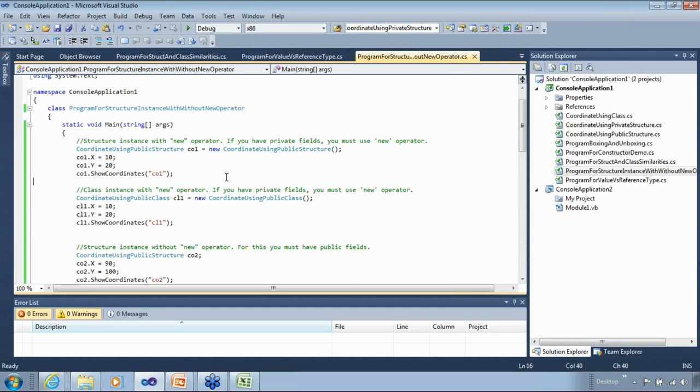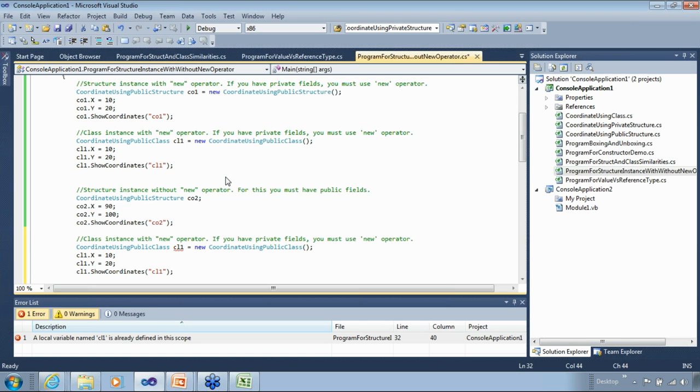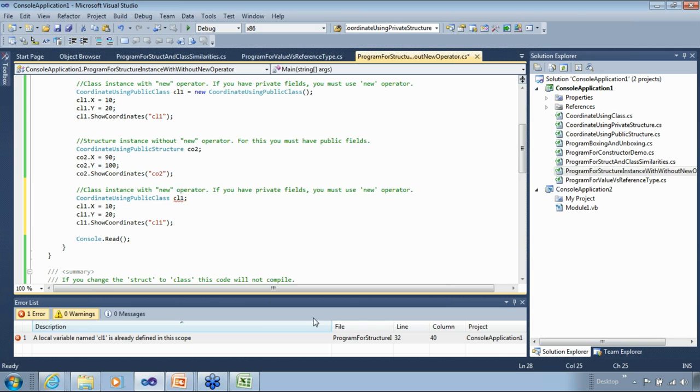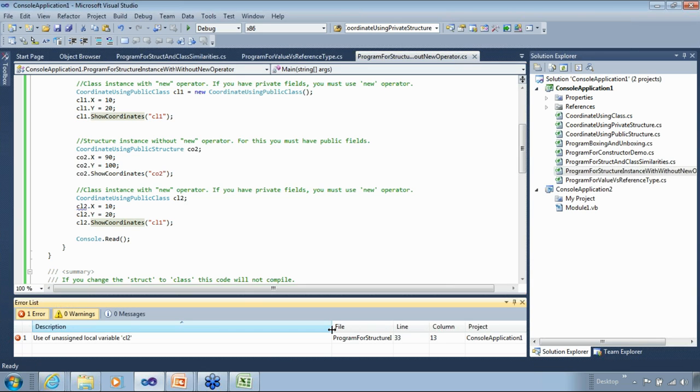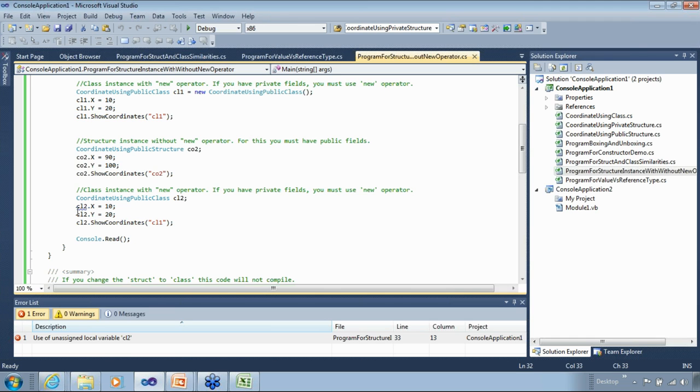So we'll try to create an instance of a class without a new operator, which looks something like this. If I compare, this is how I would like to create the variable CL2. Okay, will this compile? It pretty much says use of unassigned local variable CL2. So this indicates that the constructor is mandatory when you create a class.